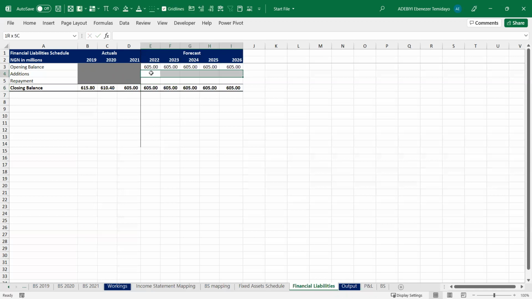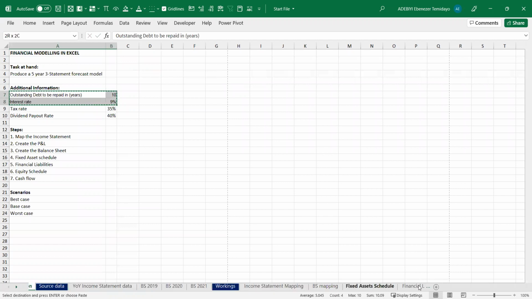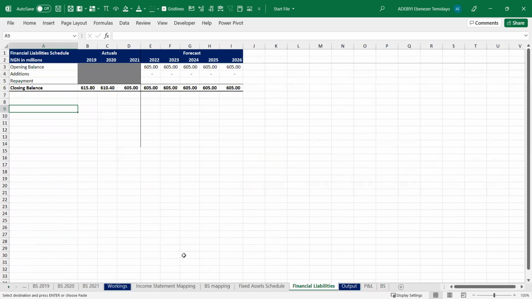Additions, we're assuming that we're not taking any additional loans. Let's just close them. But we now need to know what we are repaying here, and how do we calculate our interest? To calculate the interest, I need to go into the loan information. Let me copy these here and link it in this place. I'm going to come back here.